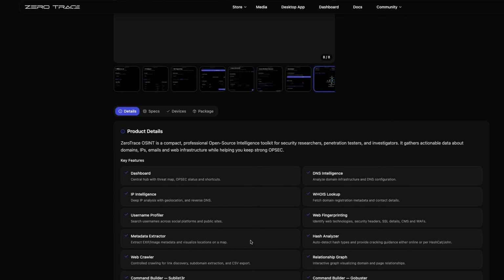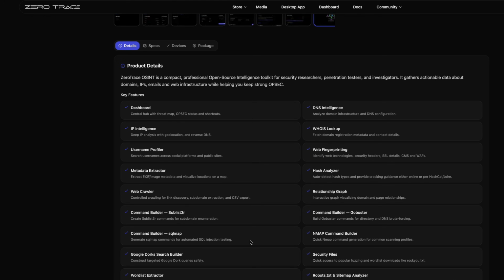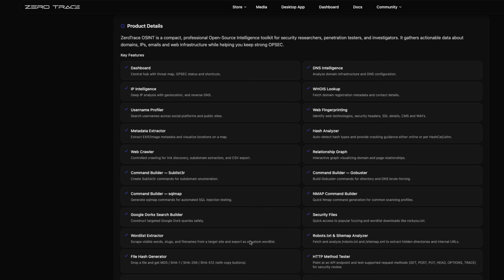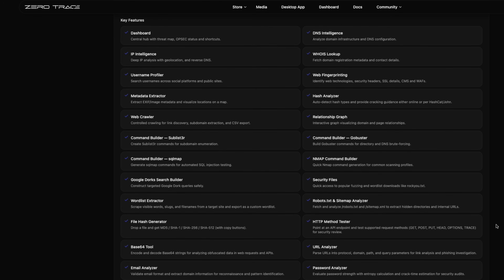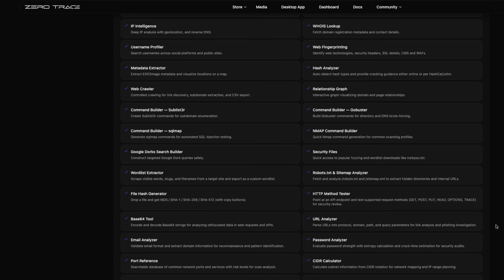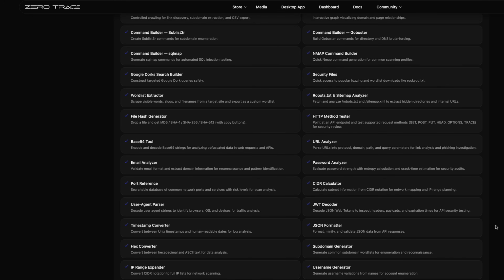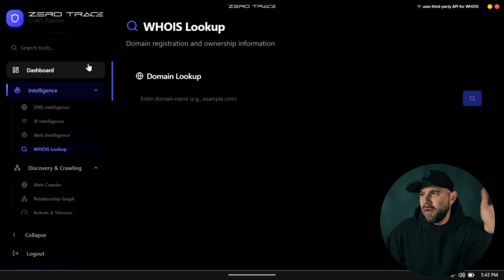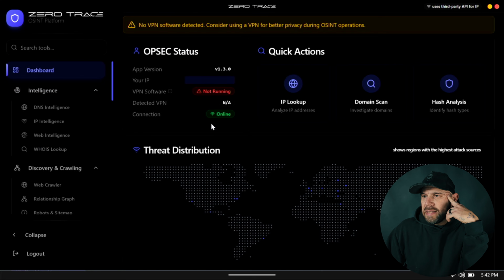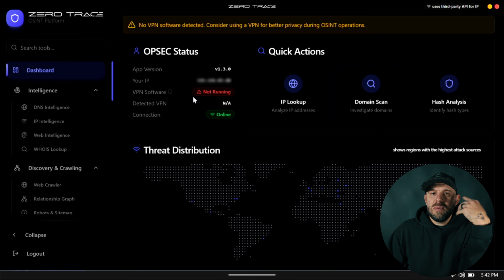DNS intelligence, IP intelligence, WHOIS IP lookups, username profiles, web fingerprinting, metadata extractors, web crawlers, security file analyzers as well. We've got our HTTP method testers, and then URL analyzers, password analyzers, and just the list goes on and on. This is what the desktop looks like once you have it installed and you're signed in. It's going to be your basic dashboard right here. This red right here, you can obviously see VPN status. So if I was running a VPN, it would then show that. And then you can do IP lookup, domain scan, hash scans. Then we currently have our threat distributions down here. Quick actions here, I believe you can set that to what you would like.